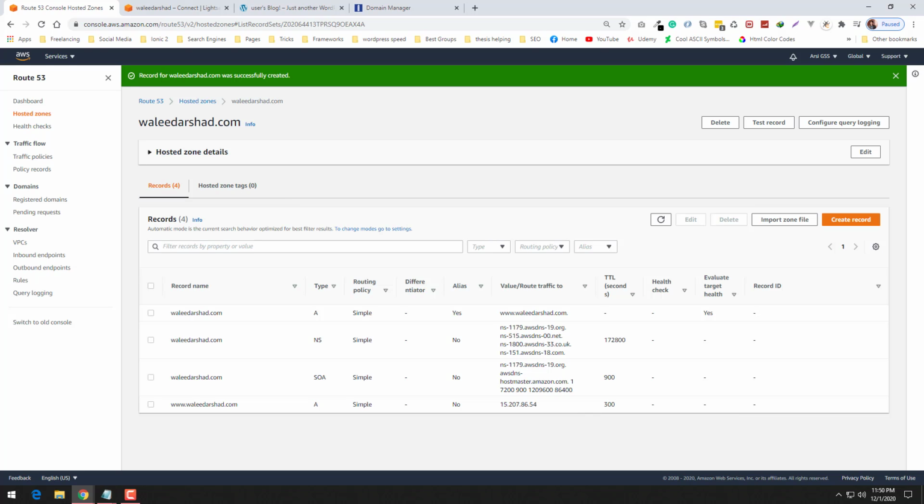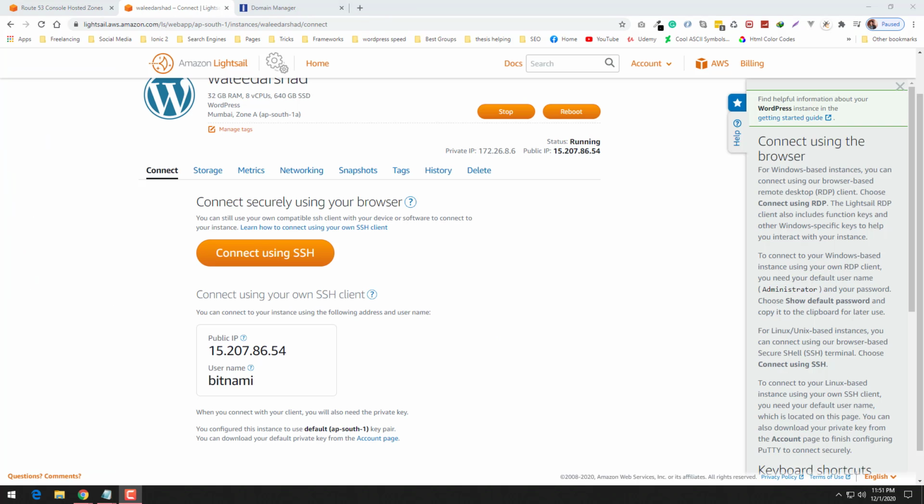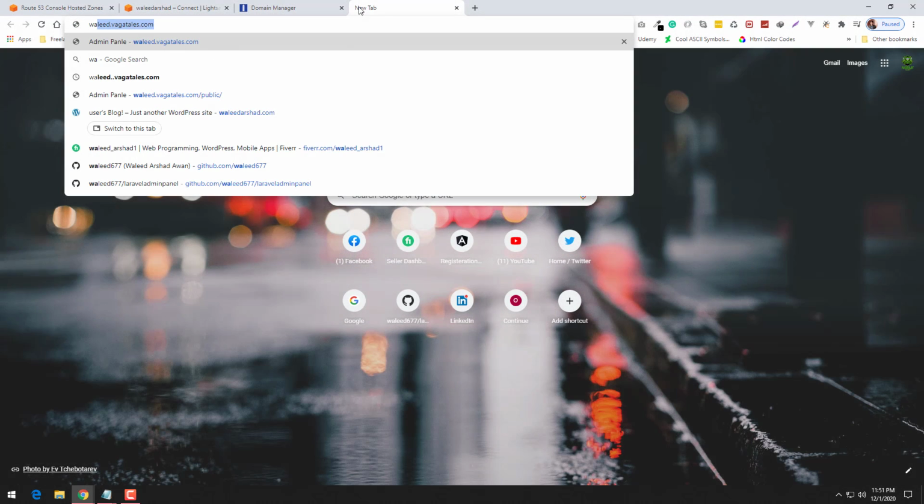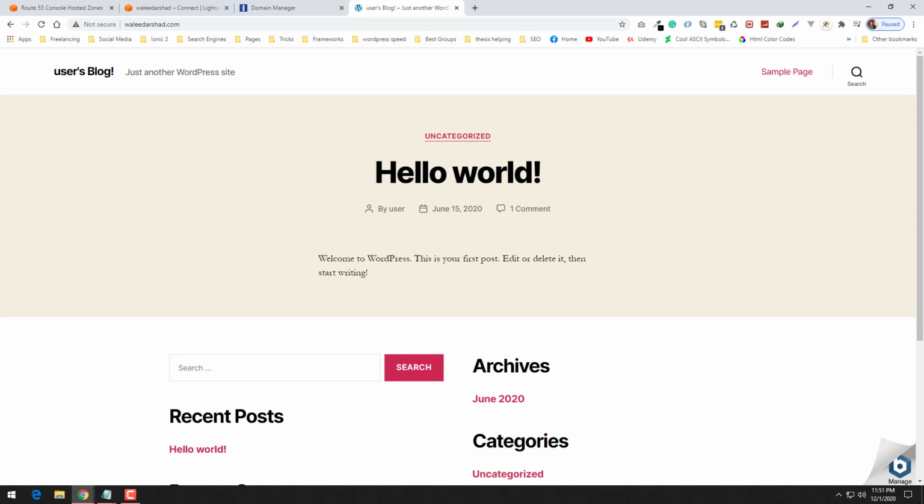Okay, so as I told you, name servers take some time to update, so we have to wait. I will pause the video here and resume when the name server is pointed to our AWS instance. So let's check our domain, waleedarshad.com, and you can see our domain is pointing perfectly to our AWS Lightsail instance.